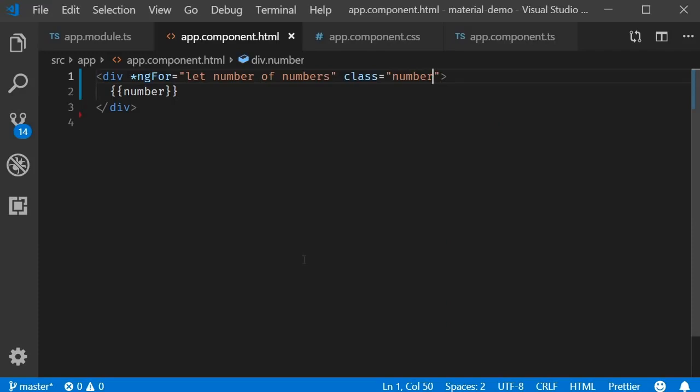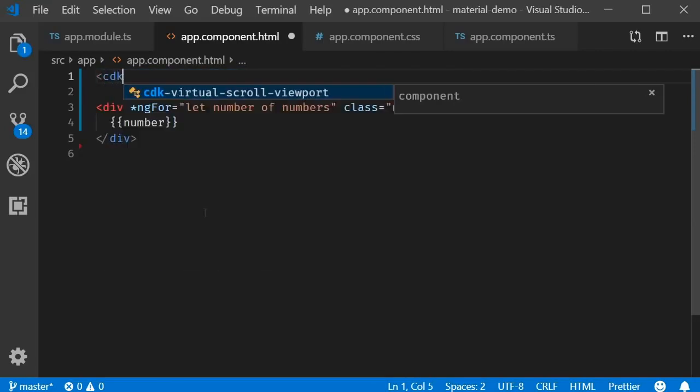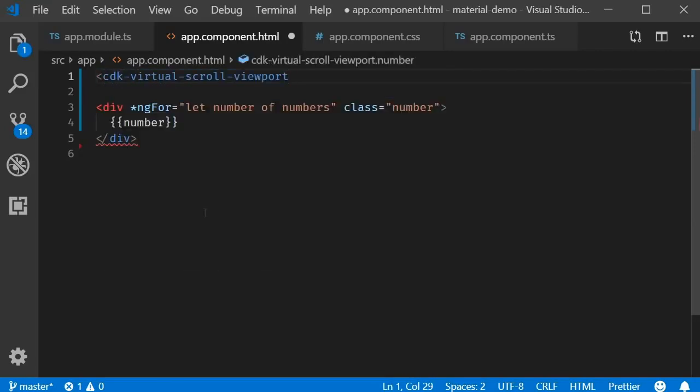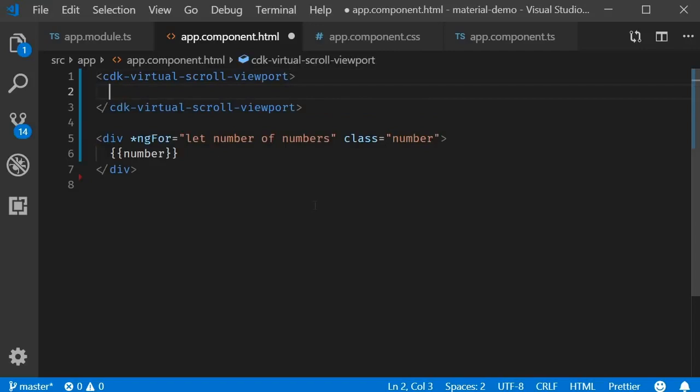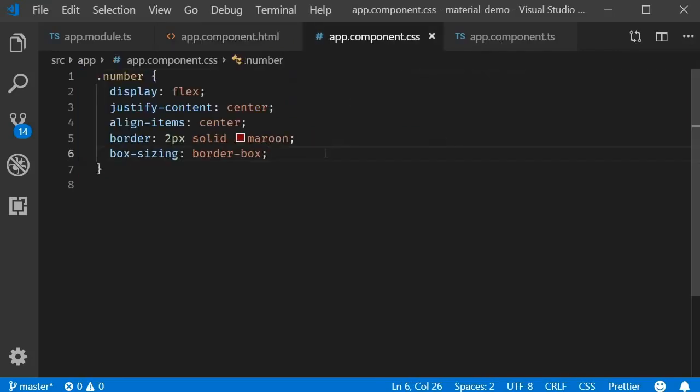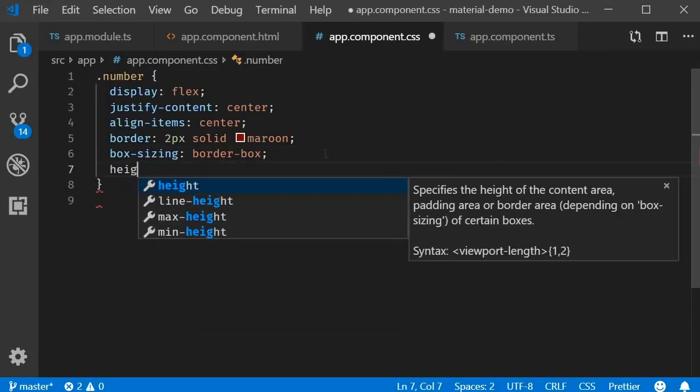Back in the HTML, the first thing we have to do is create a viewport for the virtual scroll. The component is cdk-virtual-scroll-viewport. On this viewport, we have to define the itemSize attribute. Now this is basically an indication of the size of each element. I have specified itemSize as 100, so in the number class as well, let's add height is equal to 100.